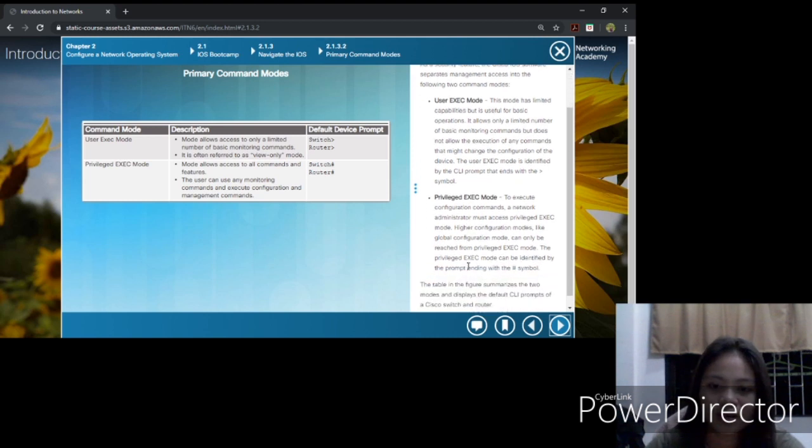User exec level allows you to access only basic monitoring commands. Privilege exec mode allows you to access router commands. A privilege exec level can be password protected to allow only authorized users the ability to configure or manage the router.